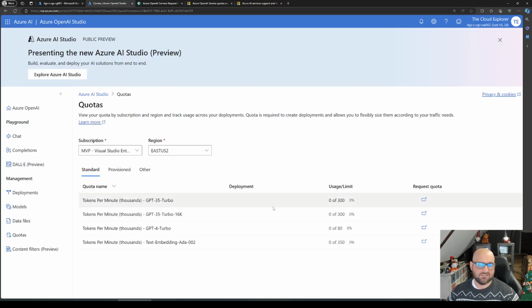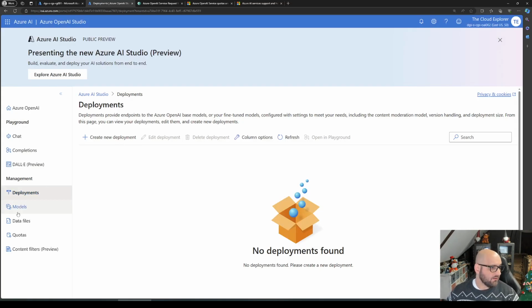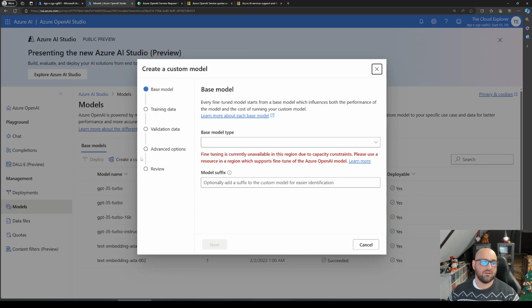And there's one additional interesting thing to show you with regards to quotas, limits, and more towards availability of models. If we go to deployments, to models, we can create a custom model. As you can see, fine-tuning is currently unavailable in the region due to capacity constraints, which is part of the regional quota limits. With this instance, which is in East US, I'm not able to create fine-tunings on my model due to capacity constraints.